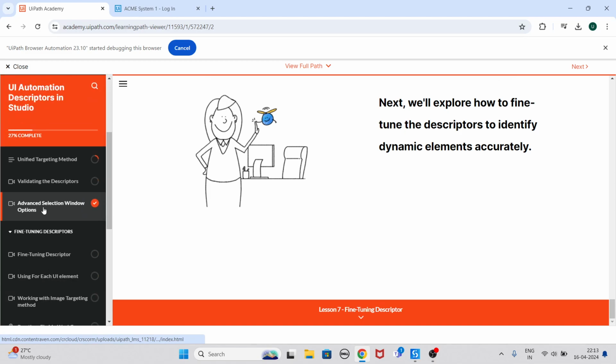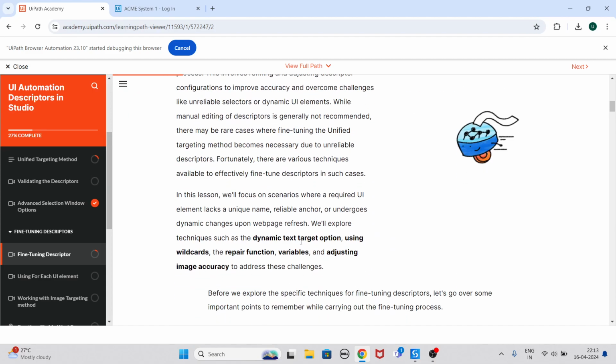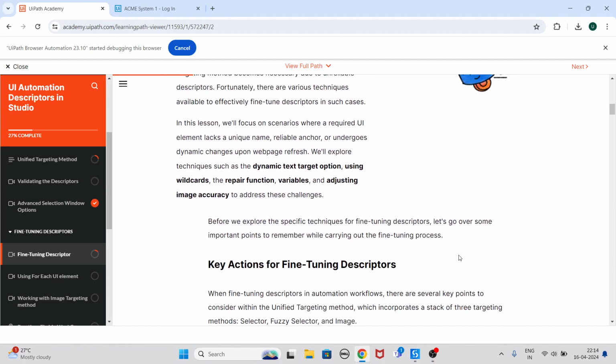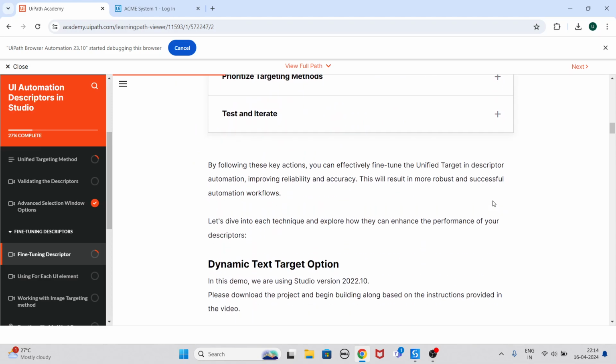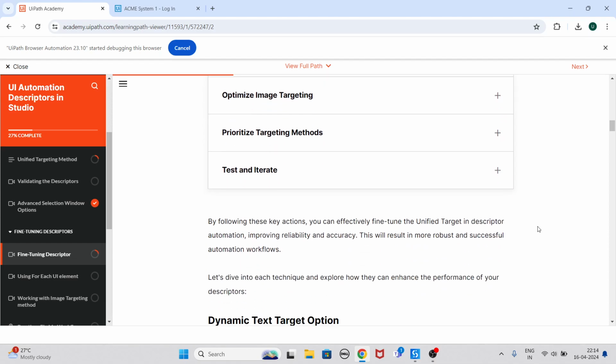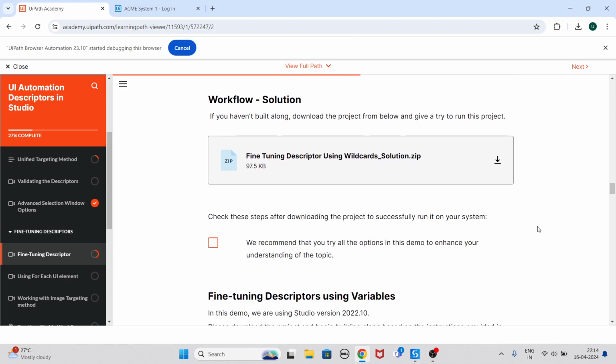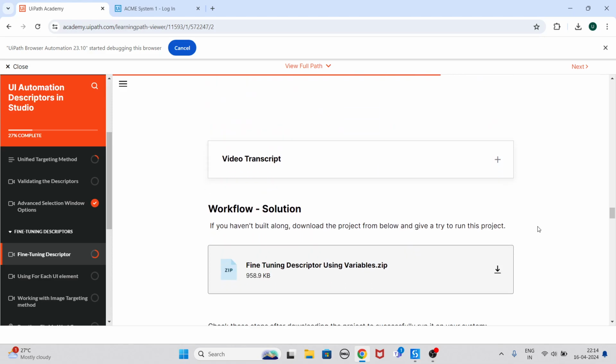So guys, in the next part, we will be seeing how we can fine tune our descriptor using some wildcards as well over here. They have chosen wildcards as well. They have chosen the dynamic text target option as well over here. So we will be seeing everything in depth, right? We will be seeing all these factors, how we can fine tune our descriptors to adapt to any type of environment or any type of automation over there.